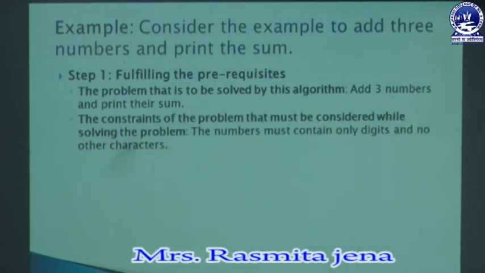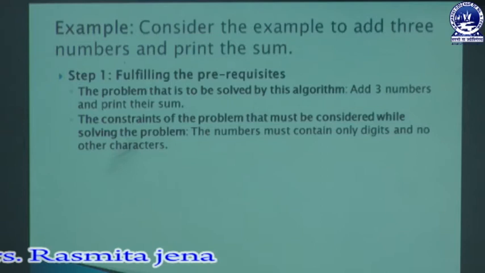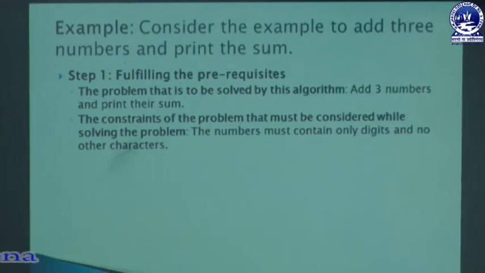The second step is what different constraints there may be in that problem, that is, the constraints of the problem that must be considered while solving it. In this algorithm, the number must contain only digits and no other characters. So this is the constraint. As we are adding 3 numbers, the variable must contain only digits and no other characters. That is the constraint of this problem.